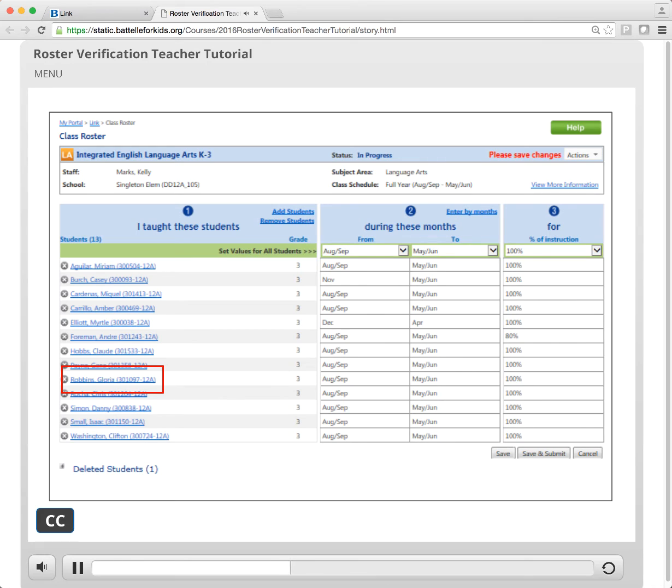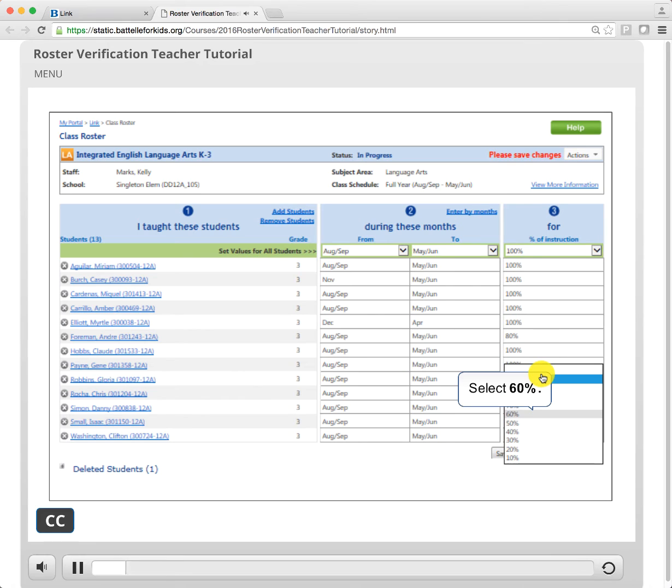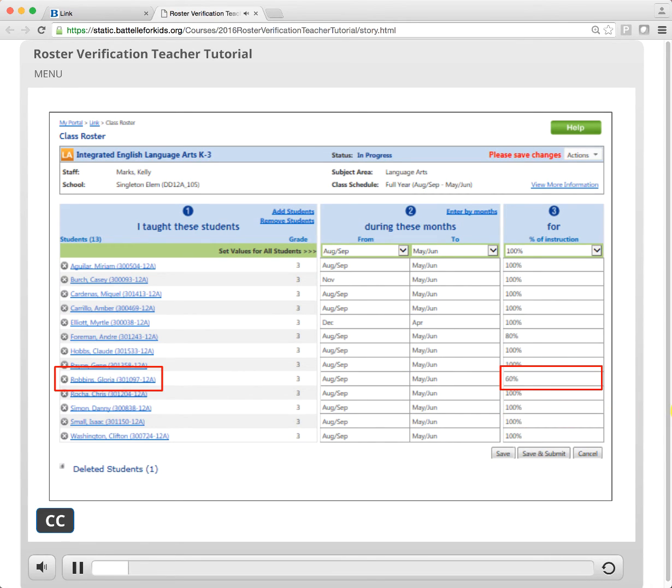Find Gloria Robbins. The gifted teacher provides 40% of her English instruction. You provide 60%. Click her percent of instruction drop-down menu. Select 60%. This shows that you provided 60% of Gloria Robbins' instruction. When you have entered the correct percent of instruction for each student, you are done with Section 3. Click to save your changes.